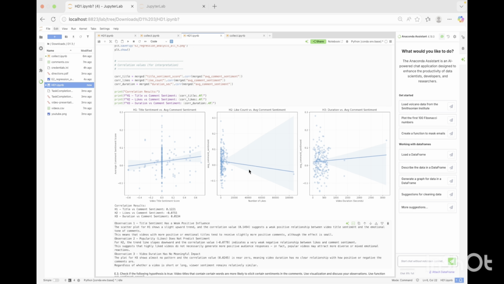And then if we come to the second graph, this graph looks at the number of likes a video gets and whether that influences comment sentiment. The slope is slightly downward and the correlation is around -0.07. This tells us that popularity, measured through likes, does not predict whether the comments will be positive or negative. People may like a video a lot, but their comments don't necessarily reflect positive sentiment.